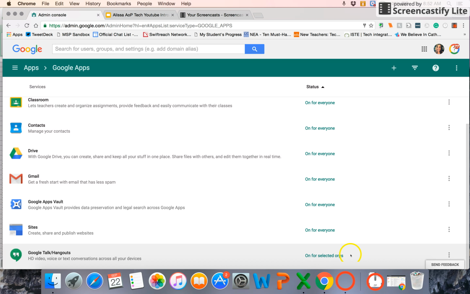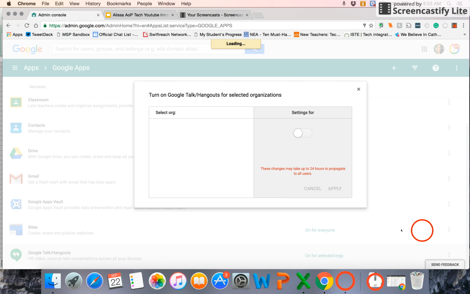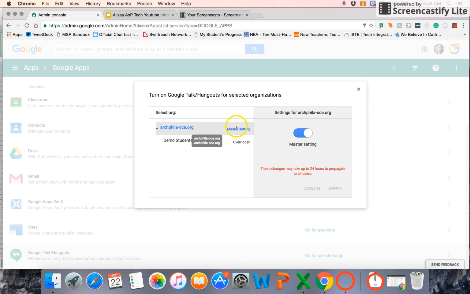If I scroll down all the way to the bottom here, you'll see that Google Hangouts is on for selected organizations. And what I've done is that you can see for my main domain, my full domain, it's turned on. I could turn it off for the whole domain, but it defaults to on. But for my students, I don't necessarily want them to have Google Hangouts. I've overridden that, so it's not on for them.